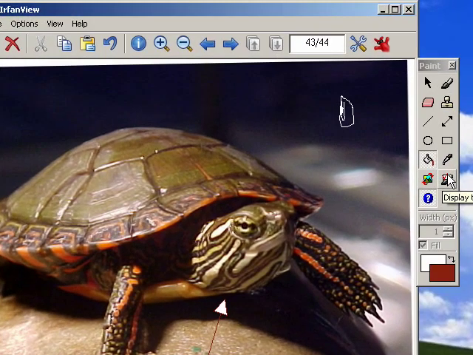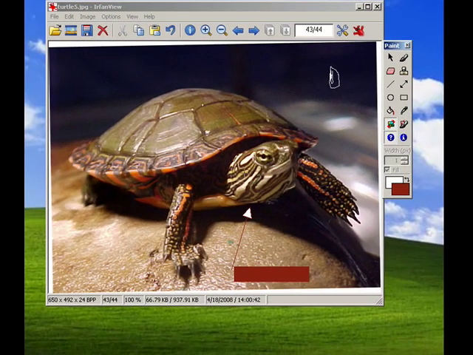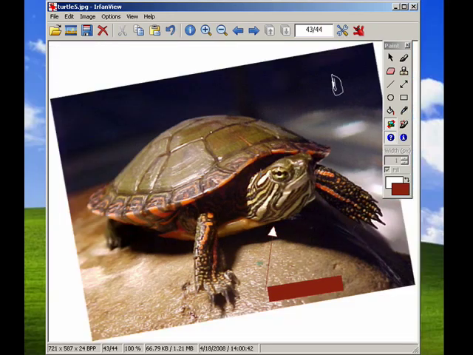Another thing that you can do is the straighten and rotate tool. So we'll click on that. I'll move in here, click, and just put a line, and now you see our picture has rotated.